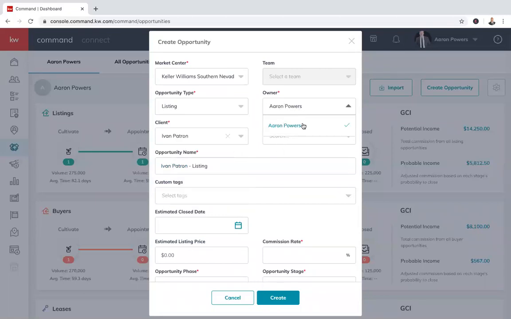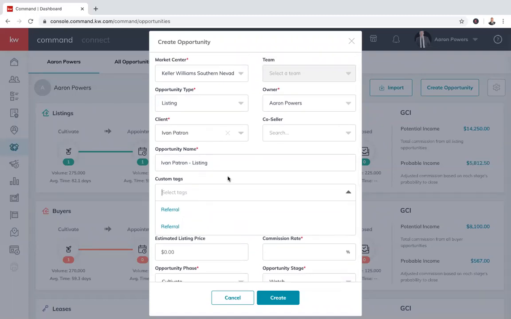I'm the owner. If you're running a team, you'd have team. You could choose different owners here. Custom tags, if you want to, whether they're a referral, you could choose different custom tags for your opportunities, depending on maybe where they came from. So if you wanted to do a tag for like, you know, these leads came from database, this is from Zillow, these are from Instagram, these are from open house.